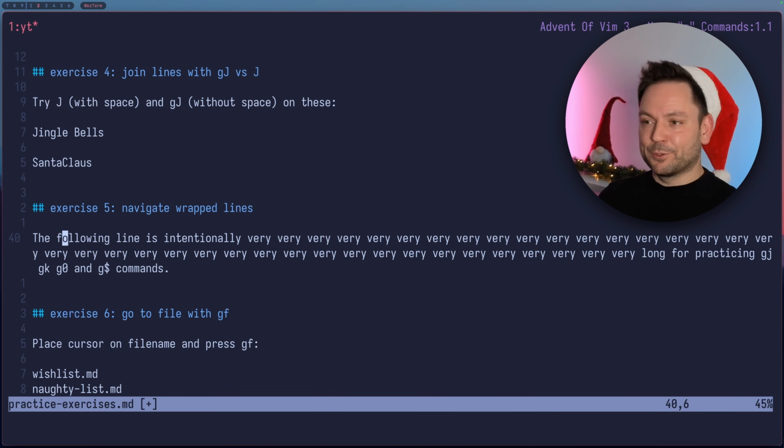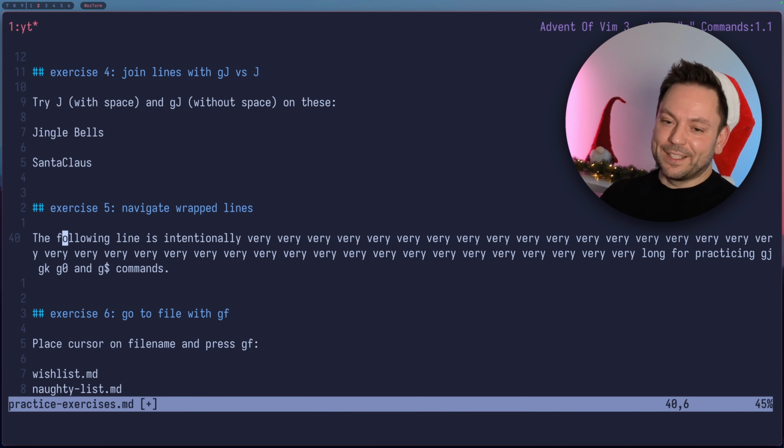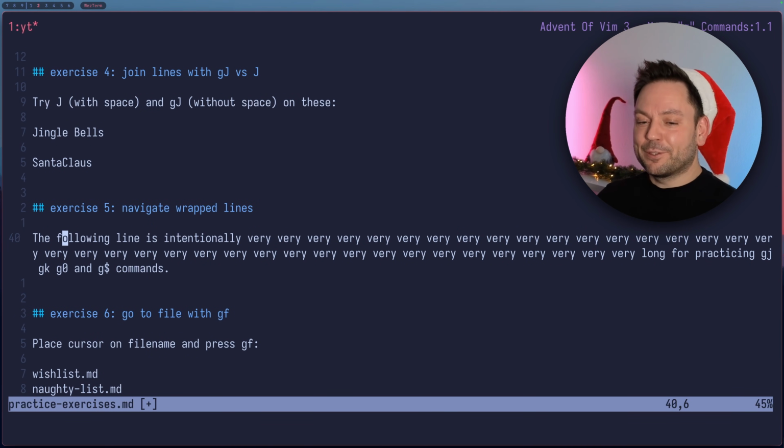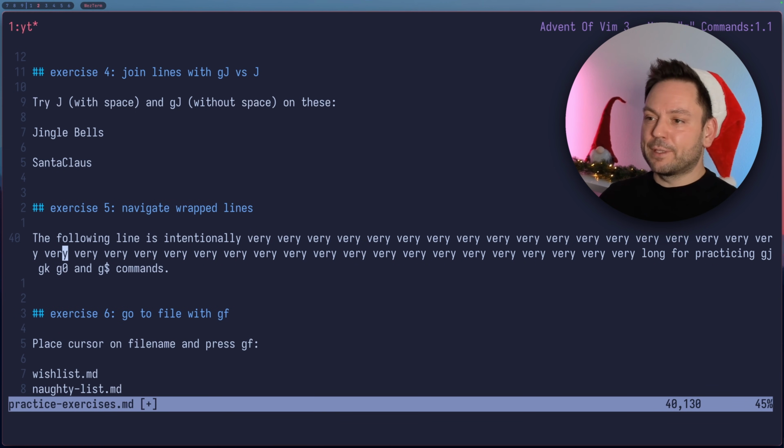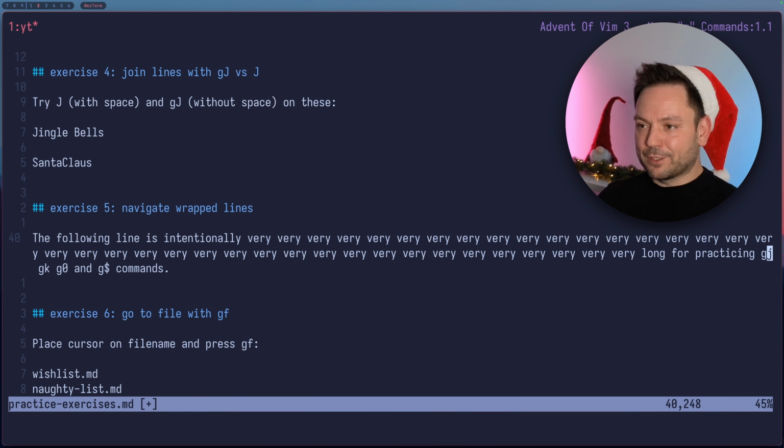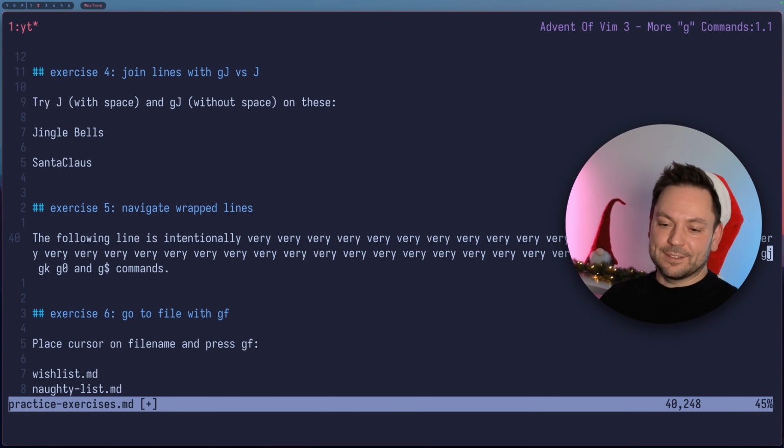If you don't go according to a script, this is what we covered already yesterday. We can move with GJ between these wrapped lines, and G0 to go to the beginning, and G capital dollar sign to go to the end of the line. So just a quick recap of yesterday. Let's go to the next exercise.